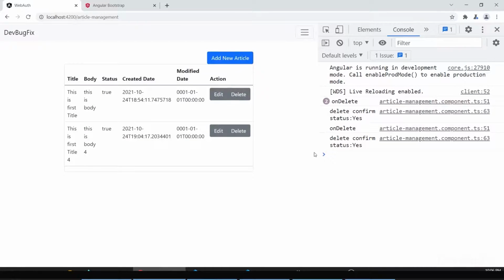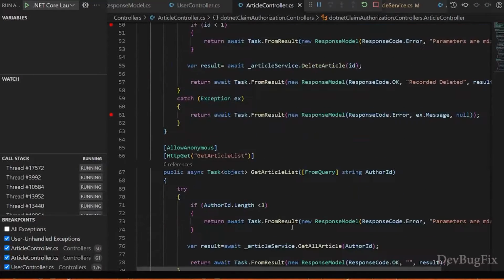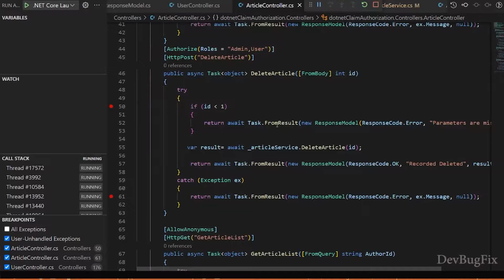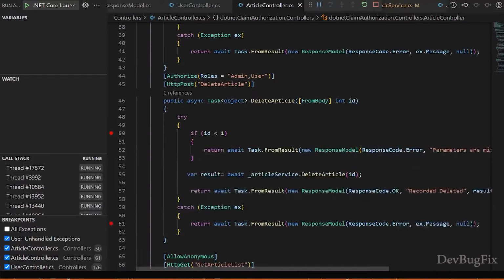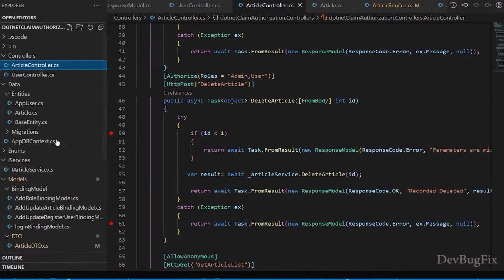Now we will send the delete API request when the user clicks on the yes button. In the previous video, we created this delete article API. To invoke this API, we have to send the article ID in a request body. I will move this ID in a binding model. I follow the following convention. I use a binding model with the FromBody attribute. Stop the application and go to the binding model folder.